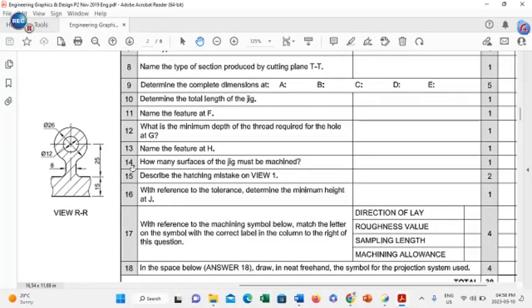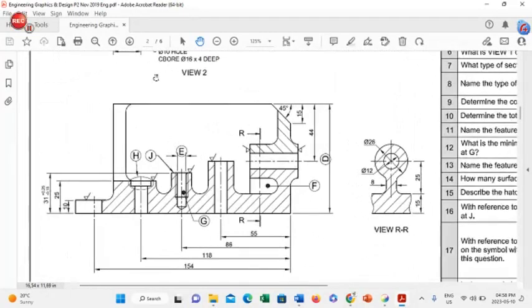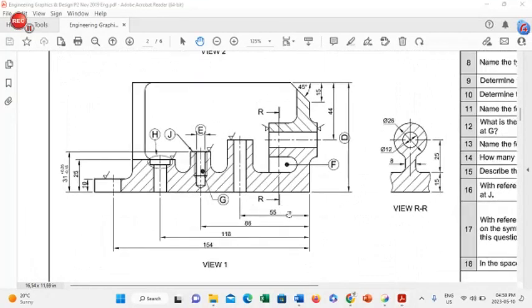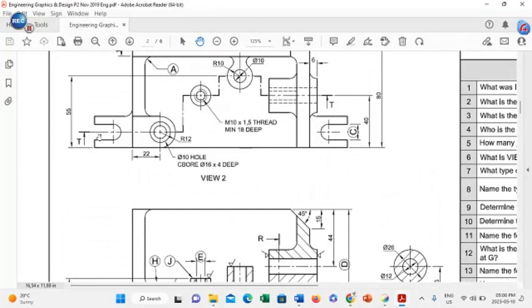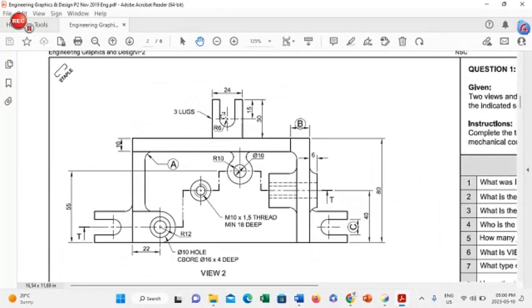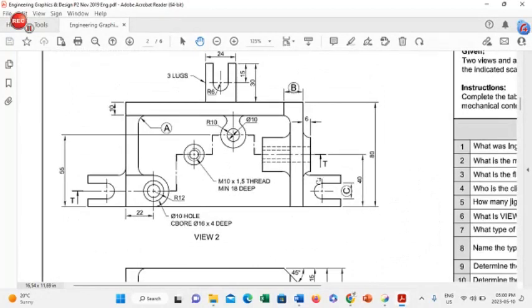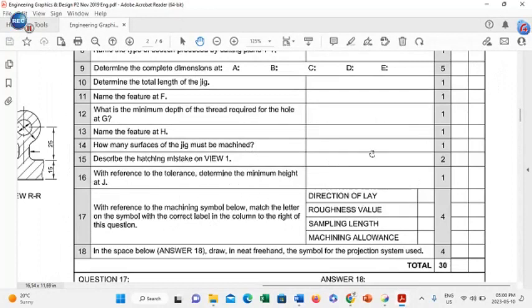Number 14, how many surfaces of the jig must be machined? So we're going to look at our machining symbols and we're going to count those symbols. This is a very technical question because you have to look at these little symbols that you will see here. So we count 1 here for that surface, 2 for that surface, 3 for that surface, 4 for that surface, 5 for that surface, 6 for this surface over here. But you will find that that symbol there represents this surface here. And how many of these are there? Another one which is 7 and another one which is 8. So you will write in the answer 8 in answer block 14.